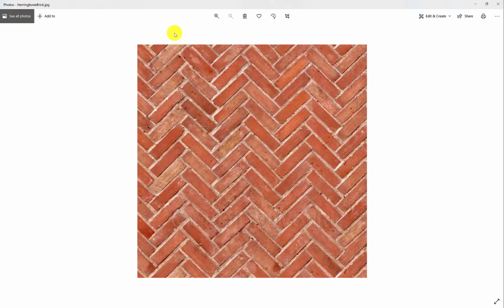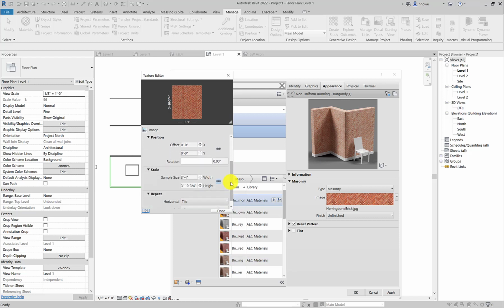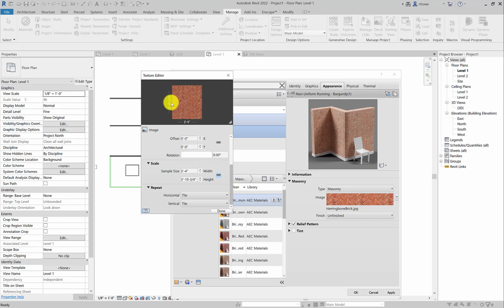So you have to size in this parameter right here. You want to size it according to what you think the size of the actual image is. So 3'10 3/4", strangely enough, it kind of defaulted to something that looks pretty close. I'm just going to go ahead and call this out as 4 feet, just because that's my rough estimate.